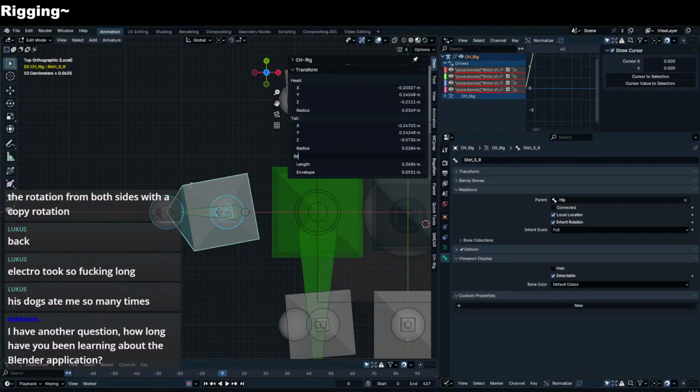I have another little question. How long have you been learning about the Blender application? Good question. That's a hard question to answer. I've been using Blender for 10 years, but I've only been learning it recently. So hopefully that can answer your question. I've recently been learning it.